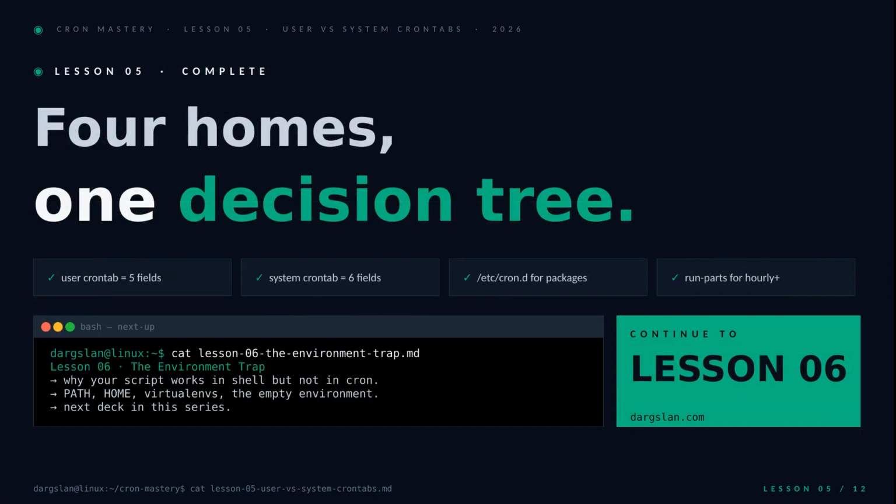So that's lesson 5. 4 homes, 1 decision tree. User crontab when you own the job and 5 fields are enough. System crontab when ownership matters and you want that 6th field. /etc/cron.d when a package drops in its own file, and run-parts under cron hourly, daily, weekly, or monthly when timing is loose. Next up, lesson 6, the environment trap. Why your script runs perfectly in your shell and then quietly does nothing under cron. See you there.